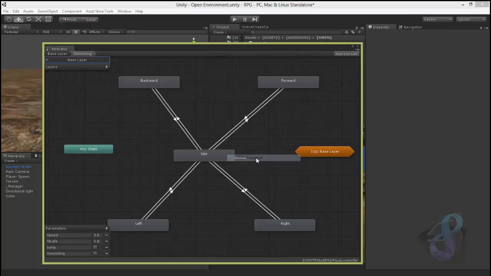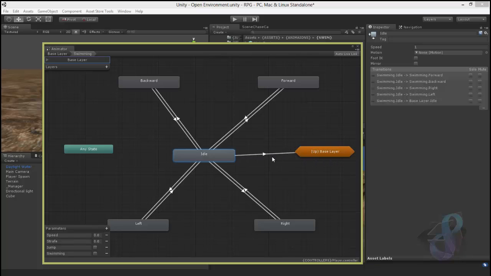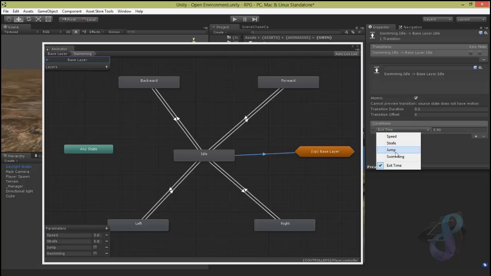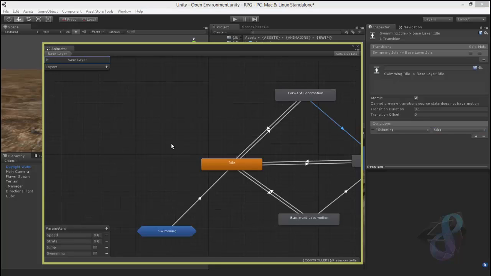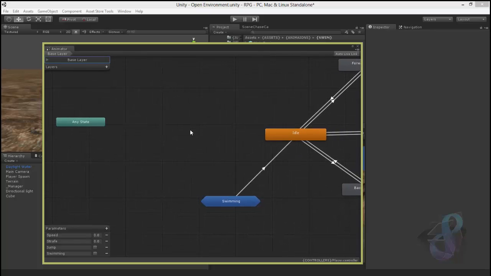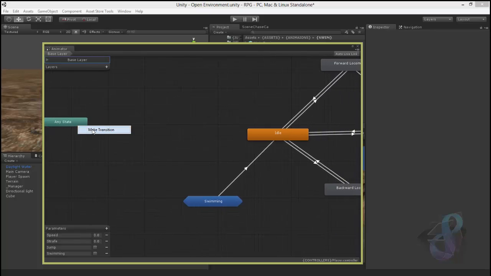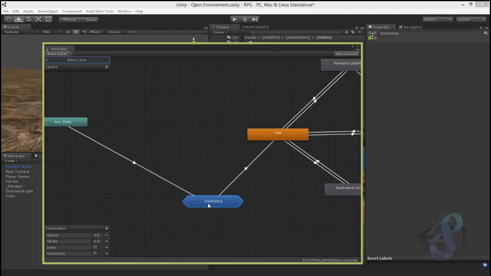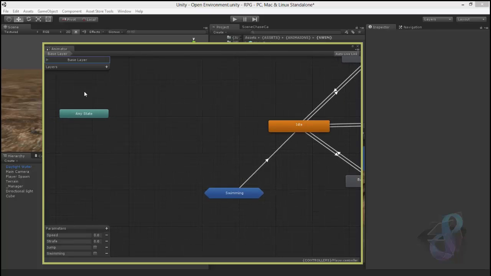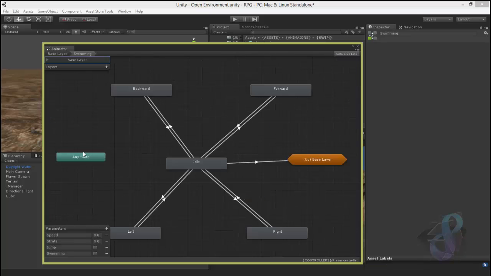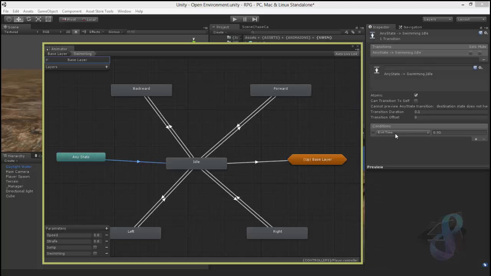We are going from idle swimming to idle when swimming is false. Going back to base layer, we are going from any state to swimming. You can't do that because you have any state here, you have the same any state here. You should use this one. We go from any state to idle if swimming is true.